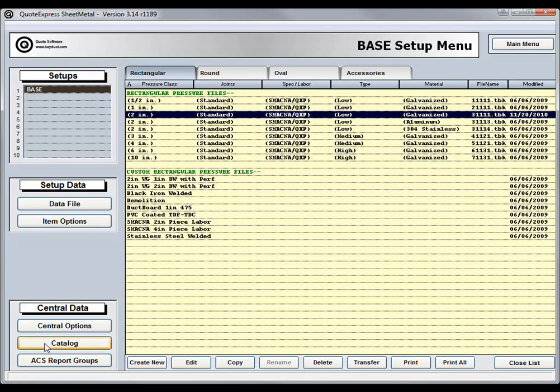The catalog file stores items that are not considered rectangular manufactured items, round, oval, or purchased accessories. An example of a catalog item could be a rooftop unit, an exhaust fan, a VAV. Anything that is not going to be built to a pressure class or manufactured by your shop would be located in the catalog file. Go ahead and click the catalog button to have it open.